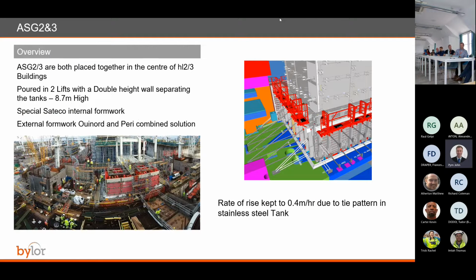For the AG2 and 3, they're actually placed together in the center of the buildings. They're poured into 2 lifts with a double height wall of 8.7 meter height. And the formwork used was very complex due to the complexity of the elements.